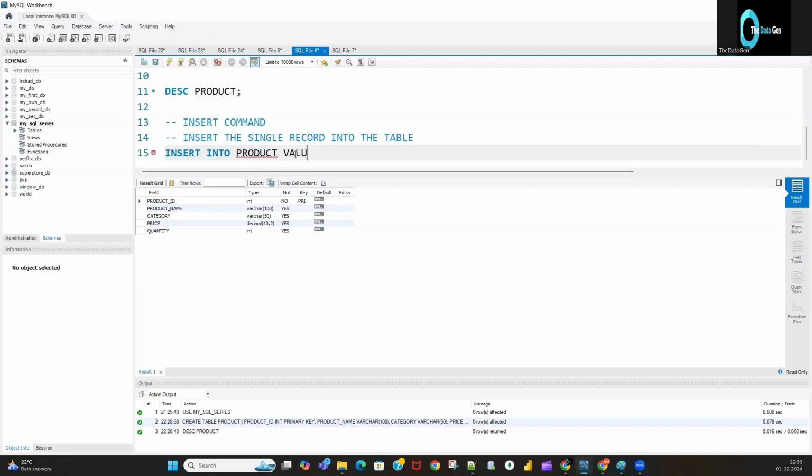So I will write here values, and then what is my column name? Product ID. So I will give here 101. Then what is the product name? So I will give here name as, let's say, TV. This TV is an electronics item, right? It comes under which category? Electronics category. And what is the price for this? So I will write here 1500.98, some decimal value, and then quantity is 10 I'm using. And then execute this one. So this is my insert query.